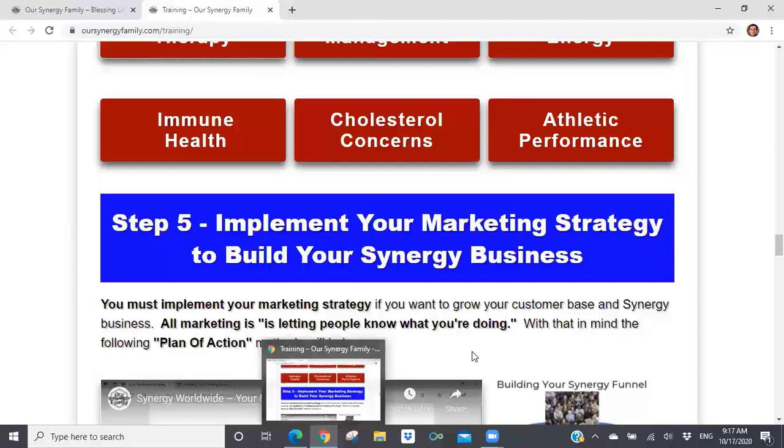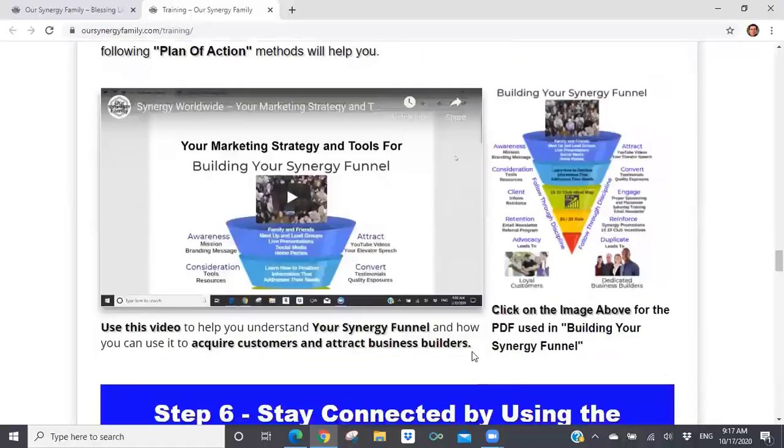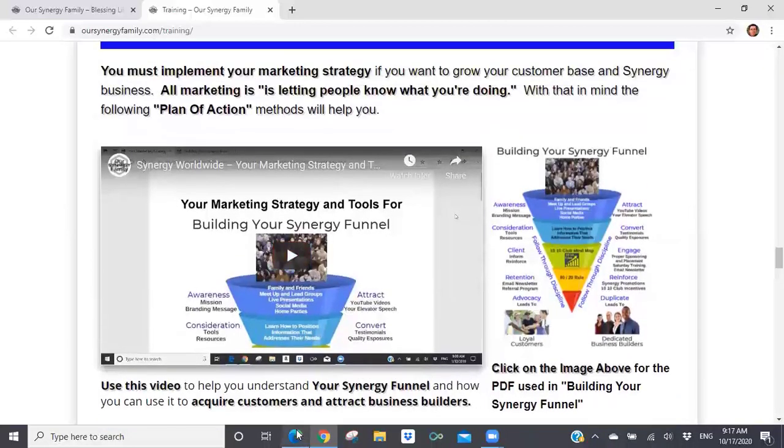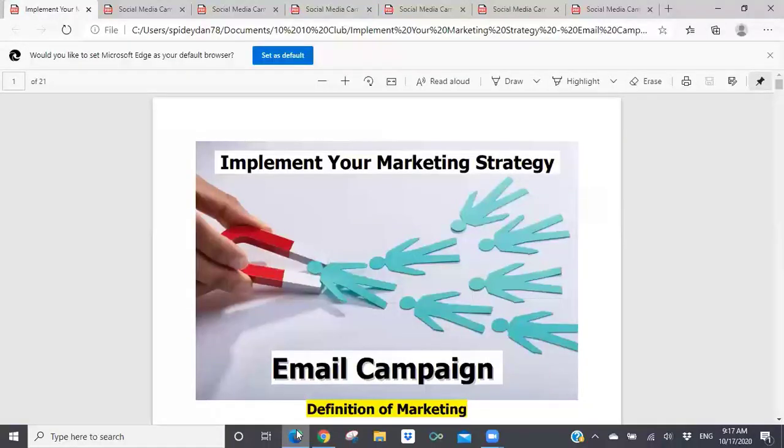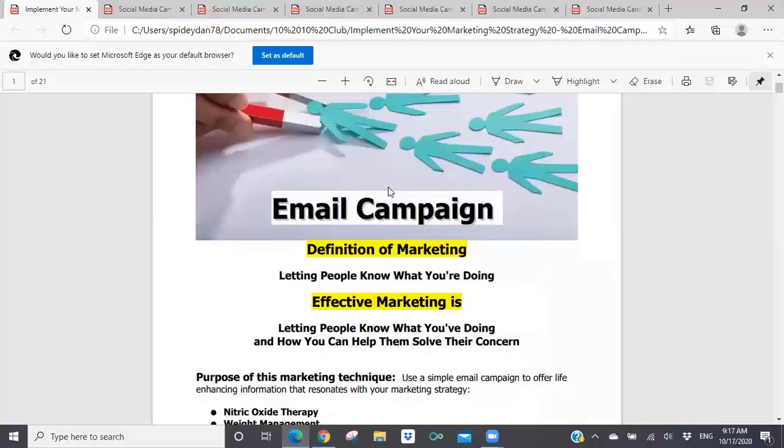Now, underneath this, I have some stuff that is there, but it's not the main information that I want in step number 5. This is the main information I want. First off, one of the easiest things people can do to implement their marketing strategy is an email campaign. We did a Saturday presentation on this. Again, I want to give you the definition of marketing: letting people know what you're doing. Effective marketing is letting people know what you're doing and how you can help them solve their concern.